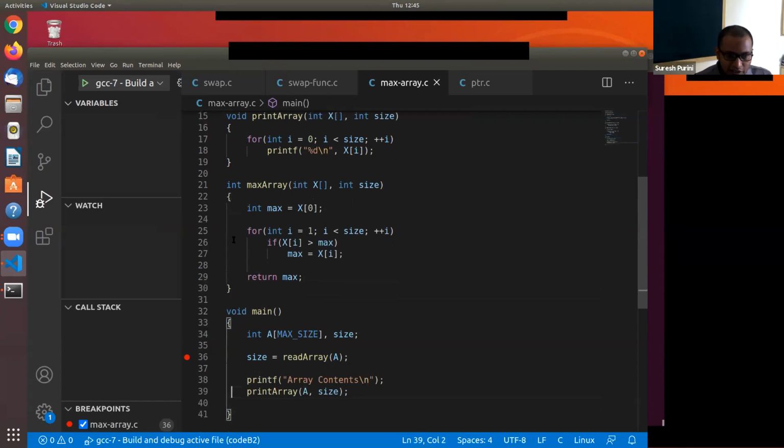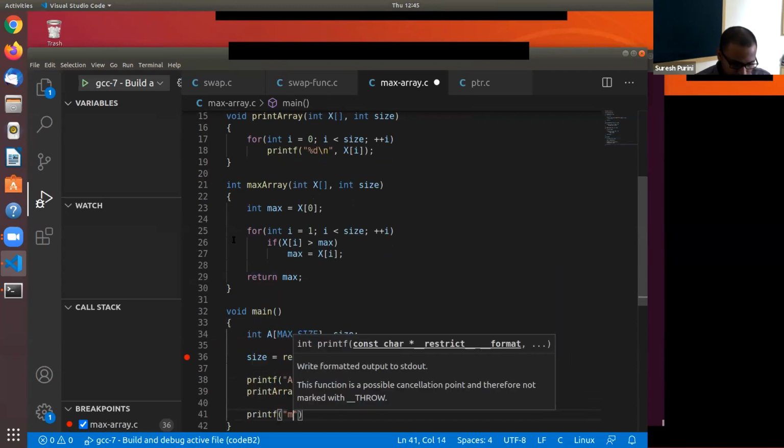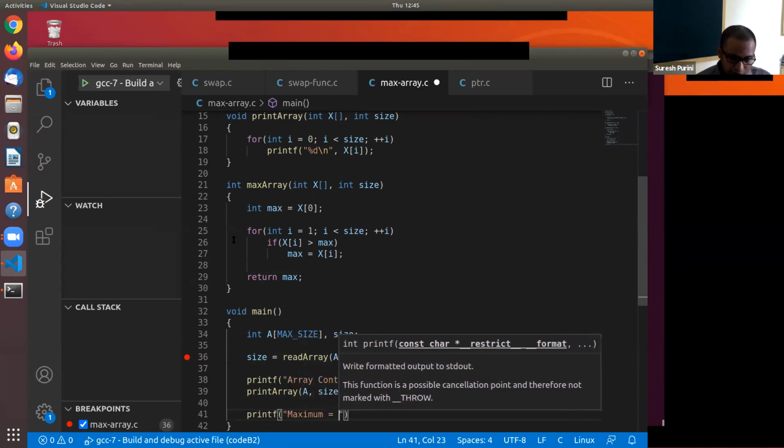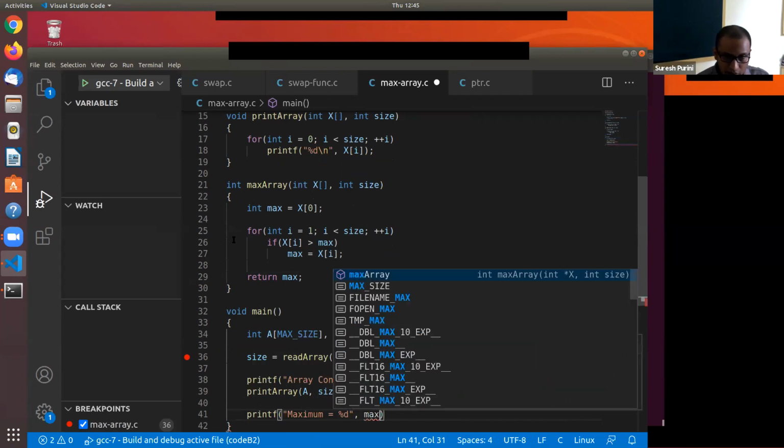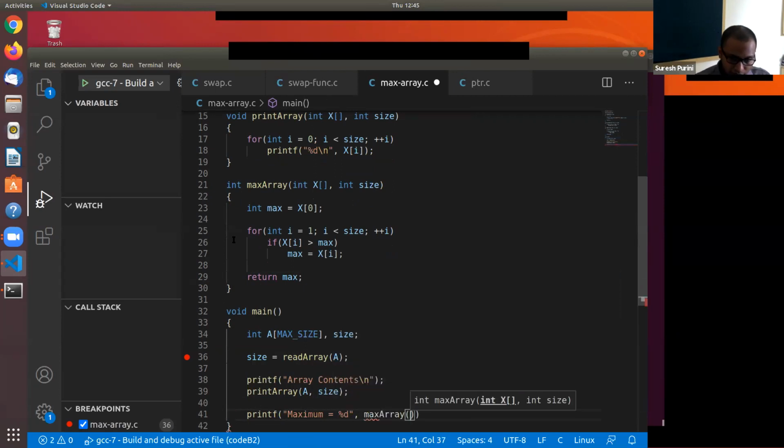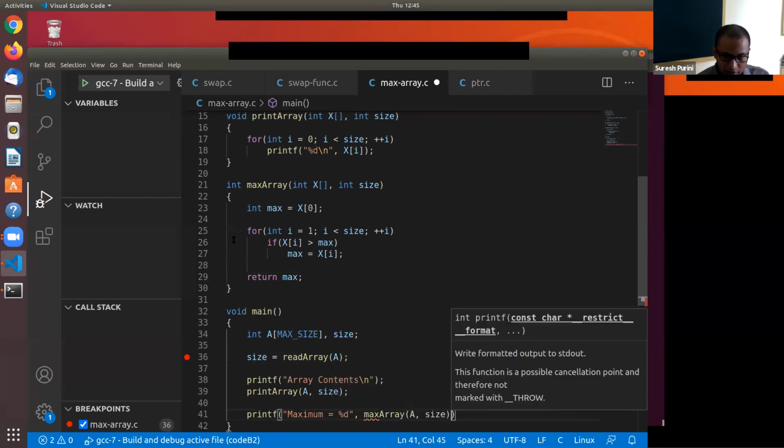And so now you can see print here. printf "maximum is equal to %d", and you call max array, you call a, and you call size.